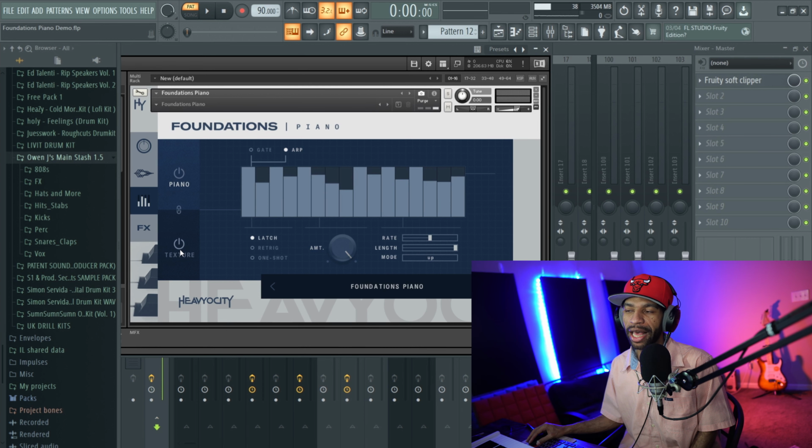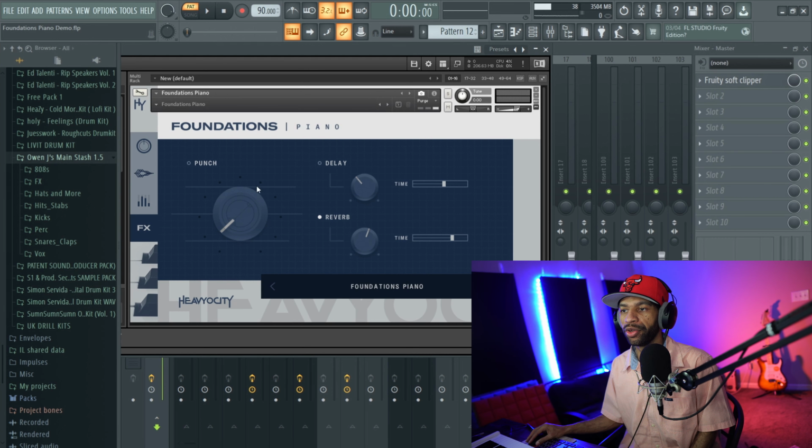Then you can actually link the texture into the ARP or the gate, or you can just use one or the other. So that's pretty nice as well. And then you got a couple of different effects. You got this punch effect, which basically amplifies the sound. You have a delay and you also have a reverb as well.